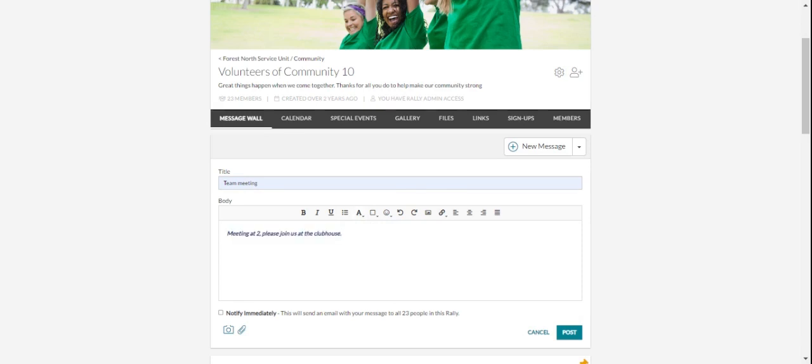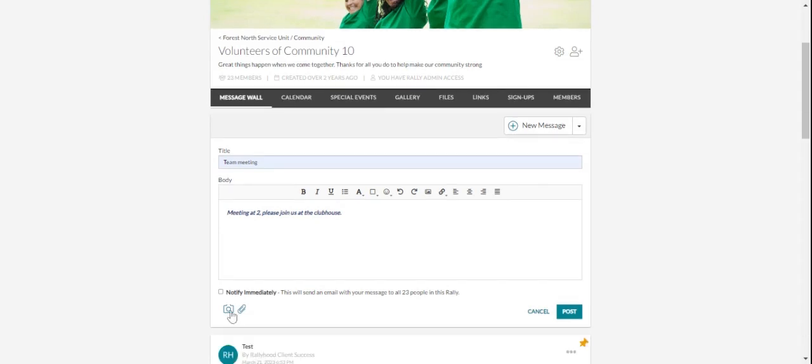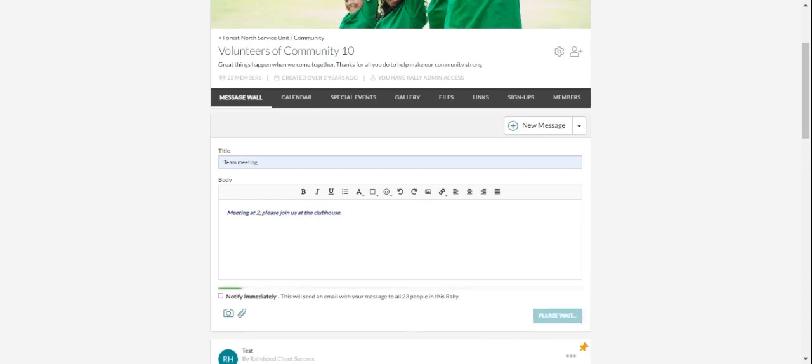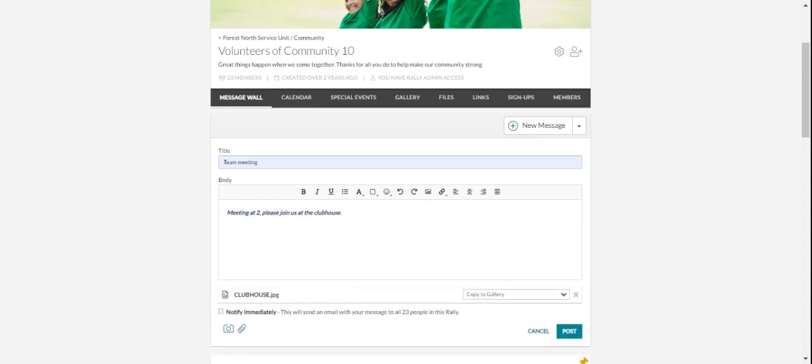You also have the ability to attach documents and photos. You can click the buttons in the menu to add files, or you can drag and drop directly into the space below. Let's insert an image. When you do this, you will see a drop down right here that's going to ask you if you'd like to copy it to a gallery. These are all of my folders within my gallery. I don't wish to copy it, so I'm going to click Do Not Copy.